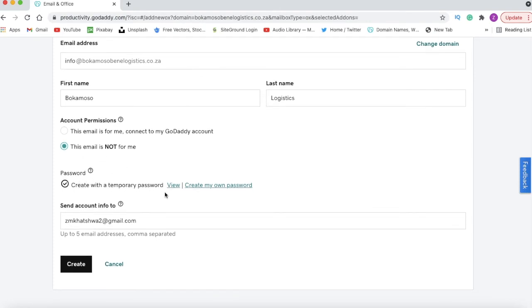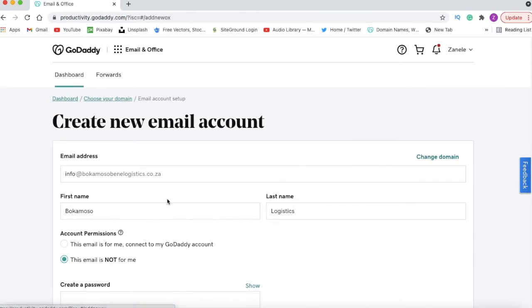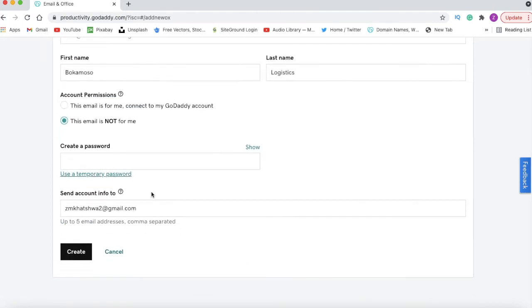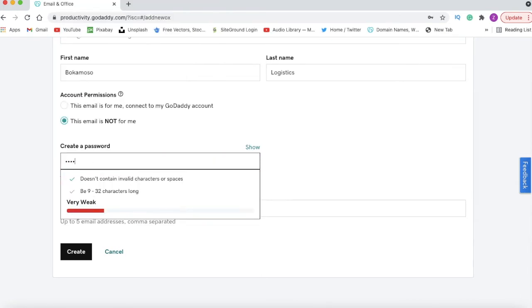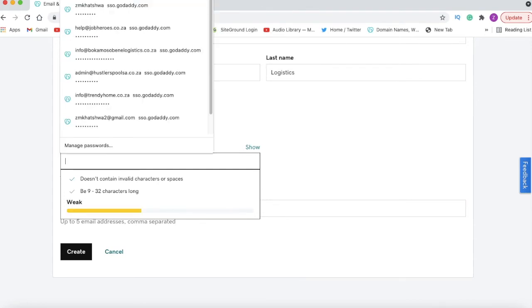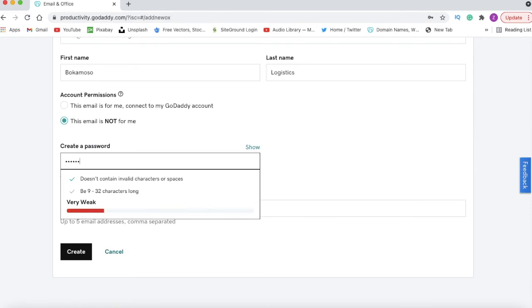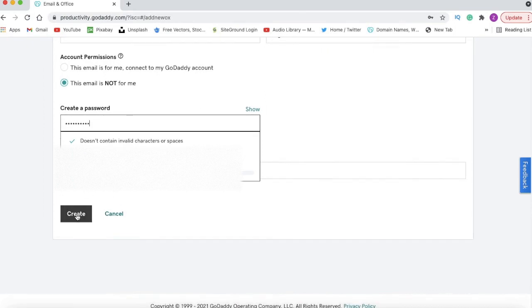And then you can ask GoDaddy to create a temporary password for you, or you can create a password for yourself by clicking temporary password. So for training, I'll choose just a generic one so that we can show how you set it up. And you click on create.